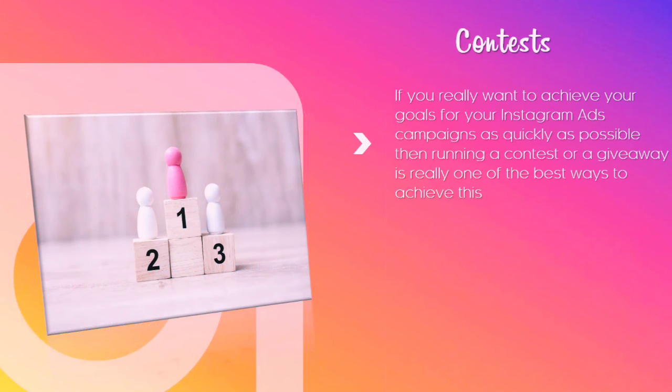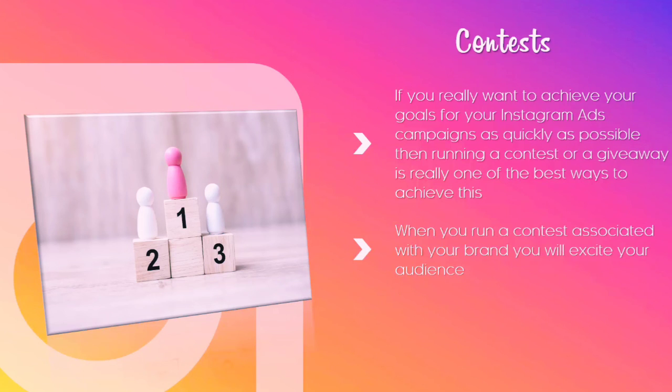Contests. If you really want to achieve your goals for your Instagram ads campaigns as quickly as possible, then running a contest or a giveaway is really one of the best ways to achieve this. People just love free stuff and competitions. When you run a contest associated with your brand, you will excite your audience. A successful contest or giveaway will help you to grow your follower base, and you can really generate a buzz on the platform if you do this right.